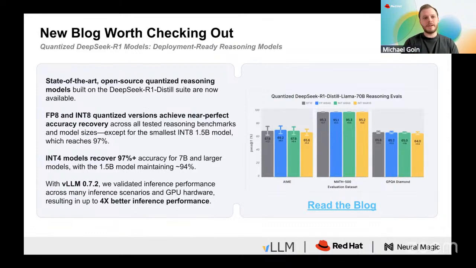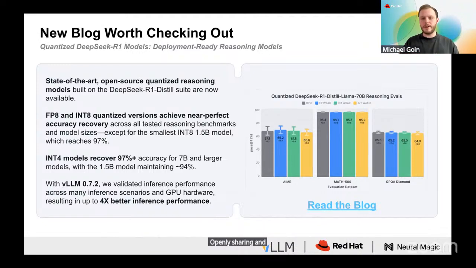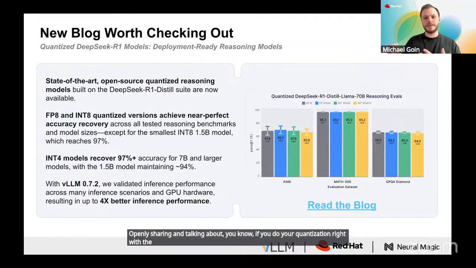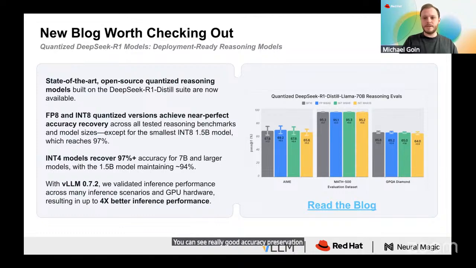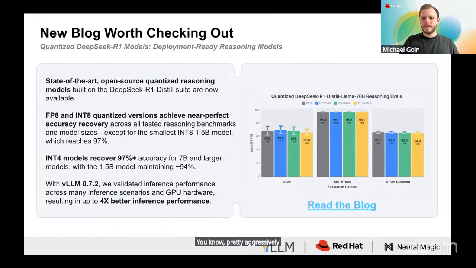We wanted to also call out a blog that we released last week on quantizing DeepSeek R1 distilled models and running these on several reasoning benchmarks, particularly long context ones as well, and just openly sharing and talking about how, if you do your quantization right with the standards that we've tried to bring to the open source community, you can see really good accuracy preservation and still see very good reasoning performance on models while still quantizing them pretty aggressively. So definitely check out that blog if you're interested in reasoning models.